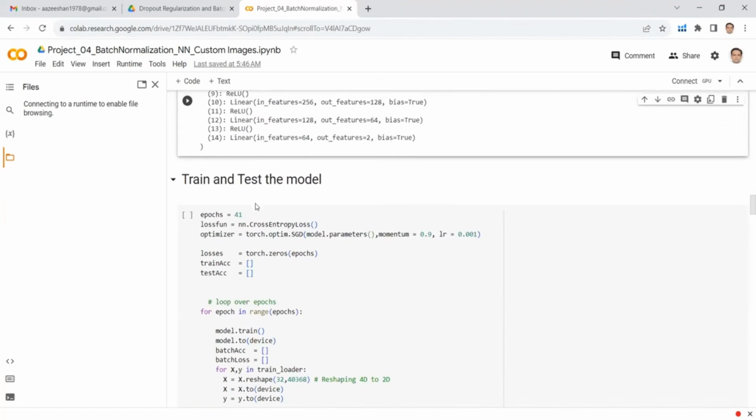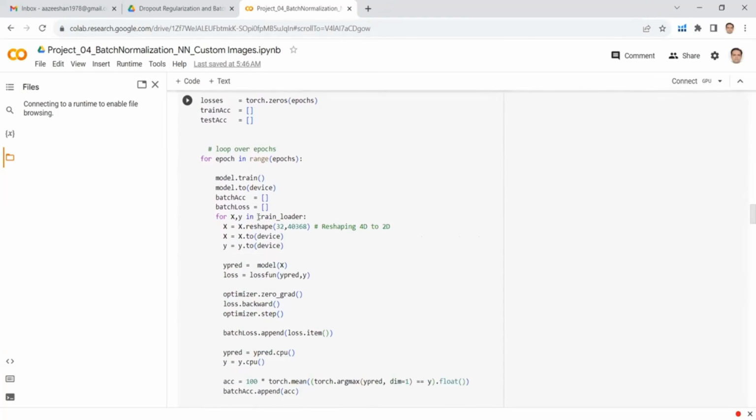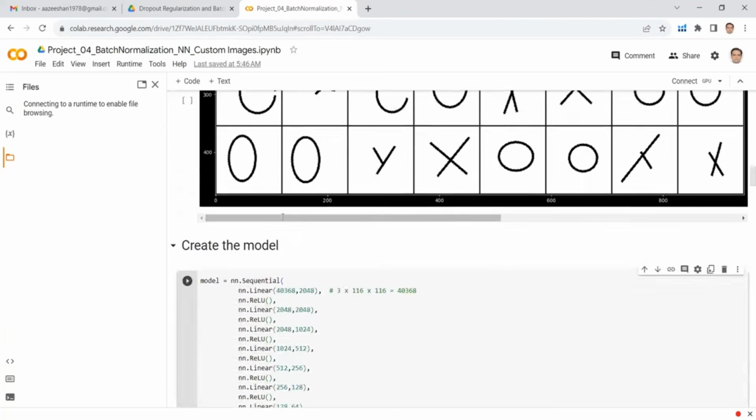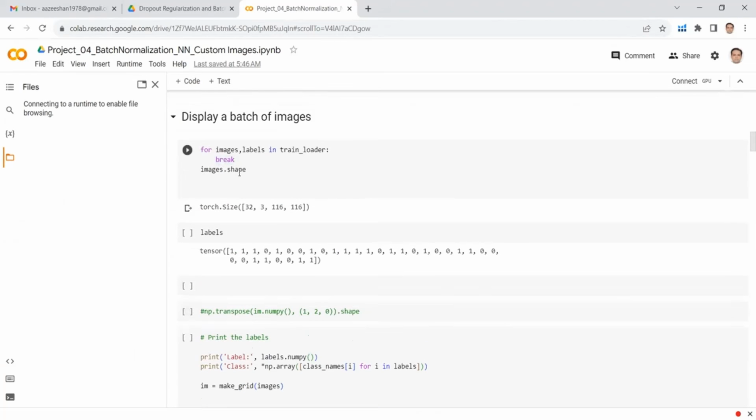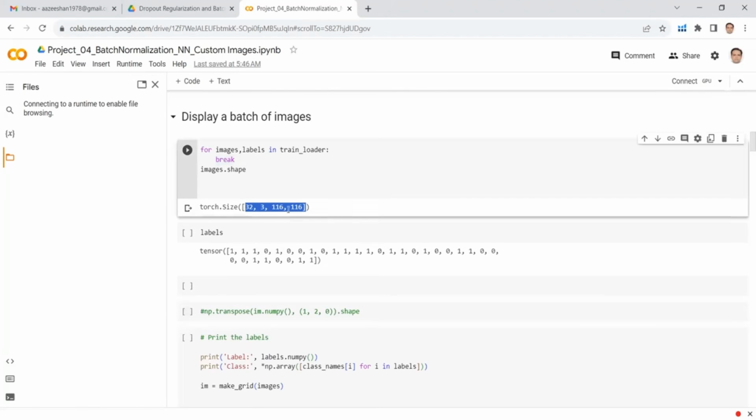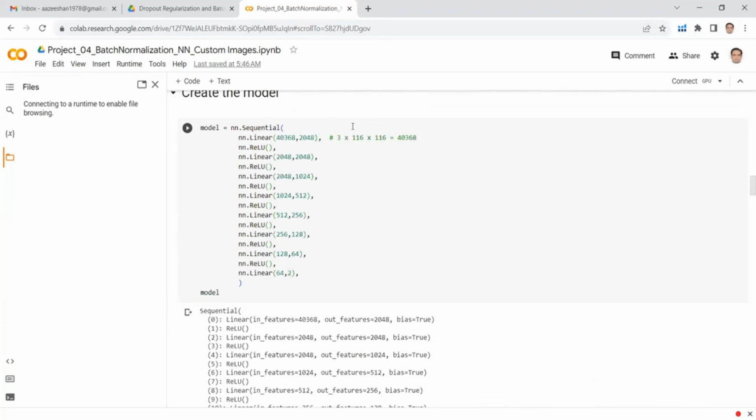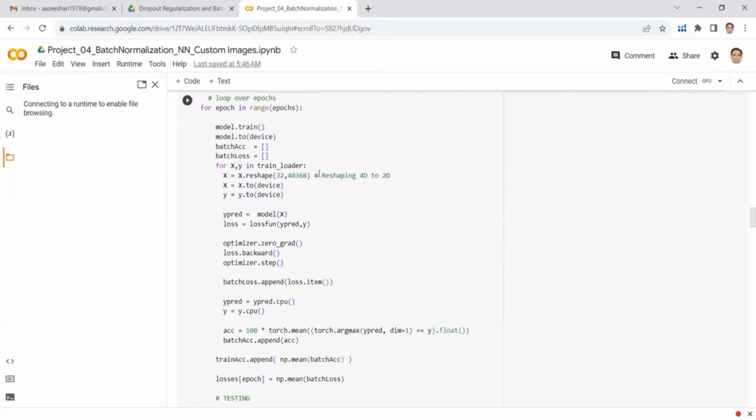Now it's time to train and test the model. So I am running it for 41 epochs. The rest of the code is exactly the same. Here you can see that I am reshaping 4D data to 2D. The reason is I am using train loader, and if we see, the train loader has data in the form of 4D. These are the 4-dimensional data. So what I have done is I have kept my batch size and combined the last 3 dimensions. So it will return 40,368 that I am going to use here.